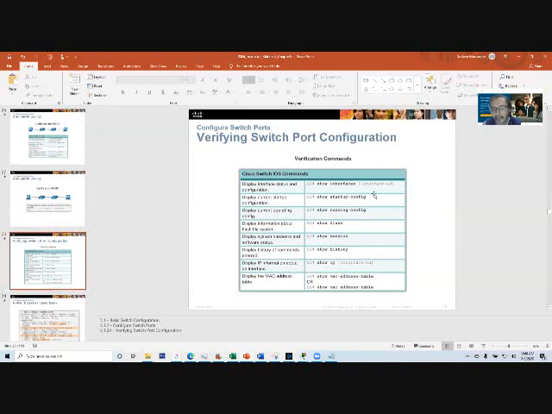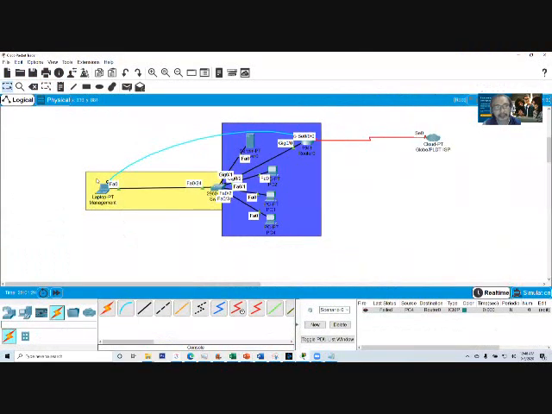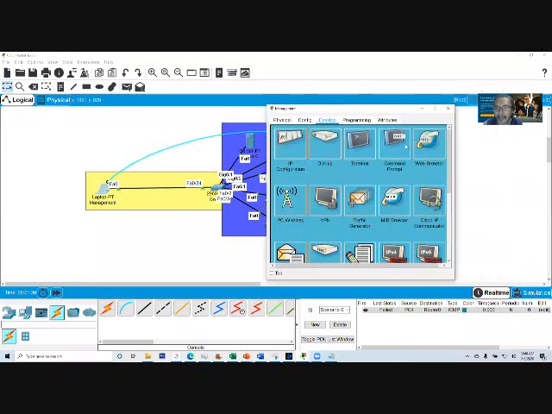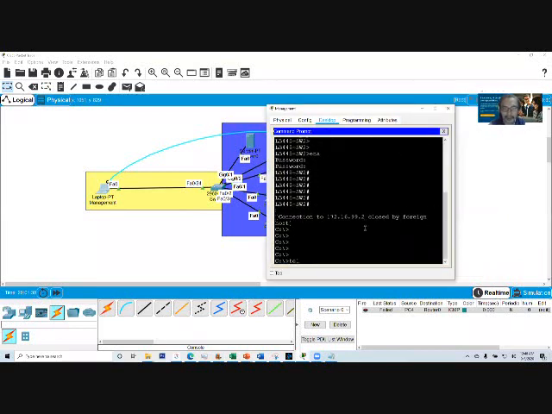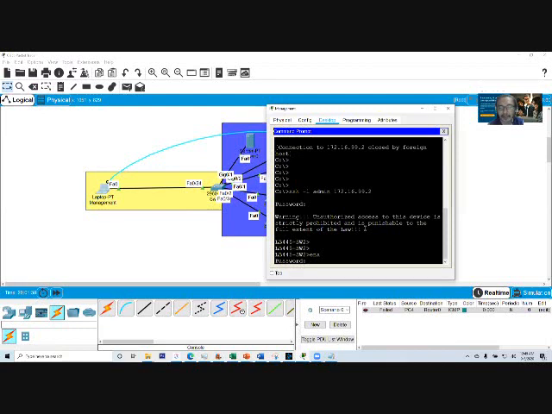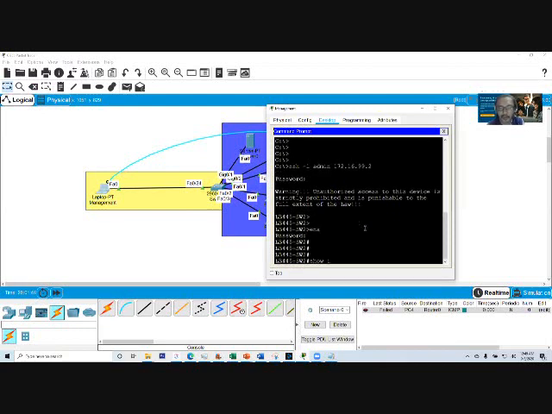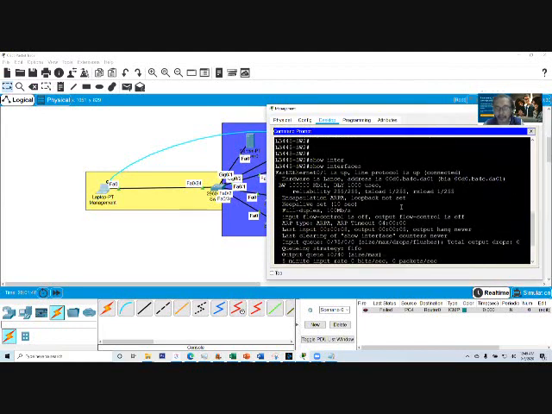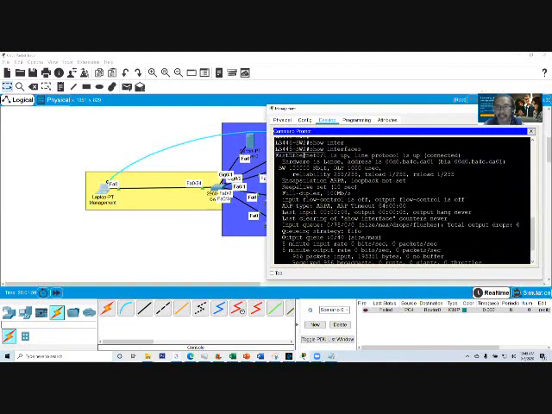Okay, so verifying the switch port configuration, take note. All you have to do is determine if you have already configured things. How do you check it? By showing it, like for example, show interfaces. If I give the command show interfaces here, using telnet to the switch, telnet 172.16, then Cisco, enable, Cisco, then show interfaces, enter, the switch will give me all the information for FA0/1.